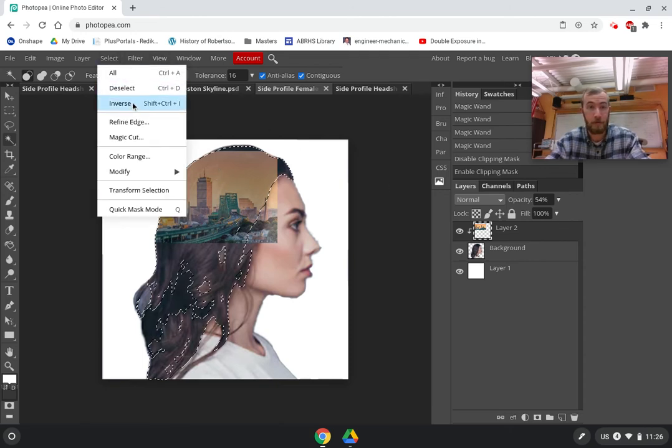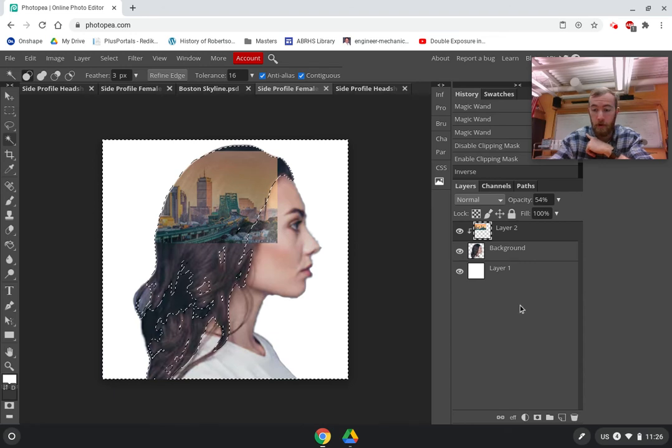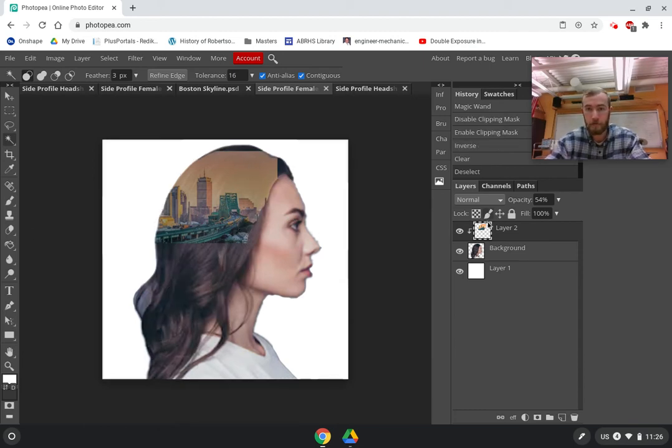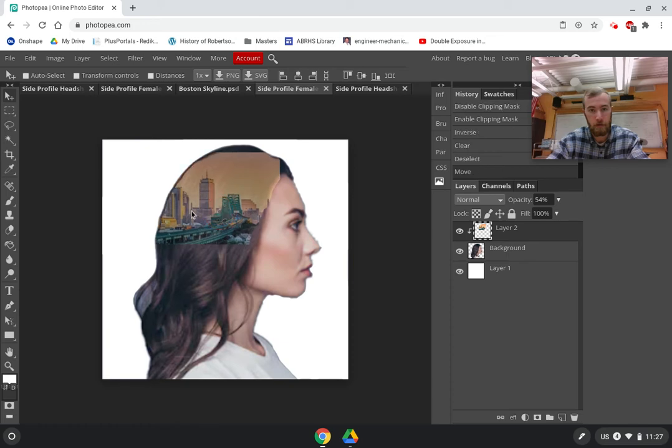Right now I have selected everything within that hair section. What I want to do is select everything outside. So I'm going to inverse selection and then just hit backspace. And remember, I'm still working on layer 2. So that's all good. I have the skyline in there. I'm going to deselect everything. I can move it a little bit if I want to, but you'll see that it's no longer there in the back. So we're good.